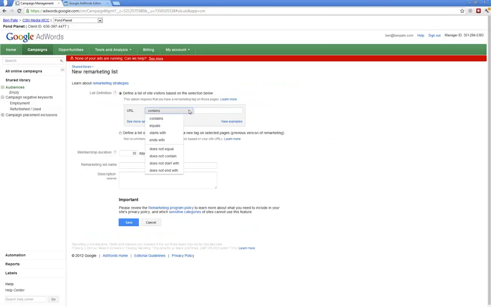Now what's interesting too is you could say does not equal or does not contain. If you had a small website, you could do something like category name. So anybody that visited our, if this was like our locksmith example, automotive page.